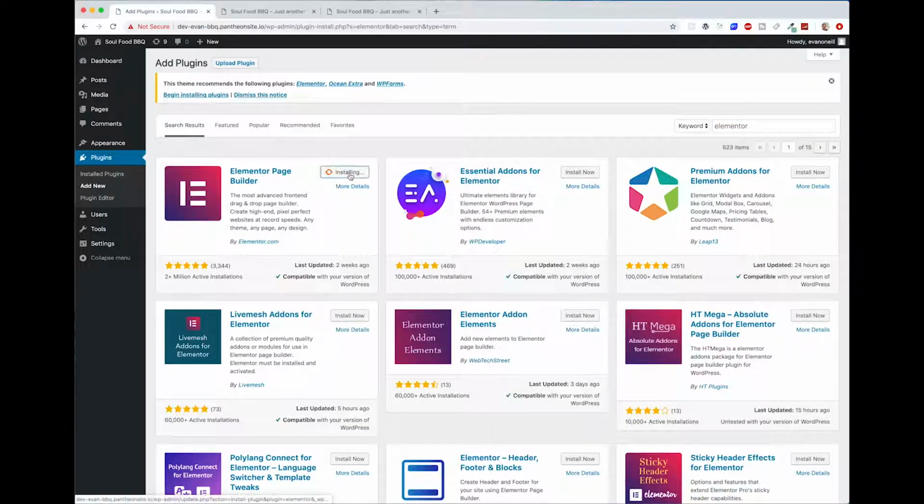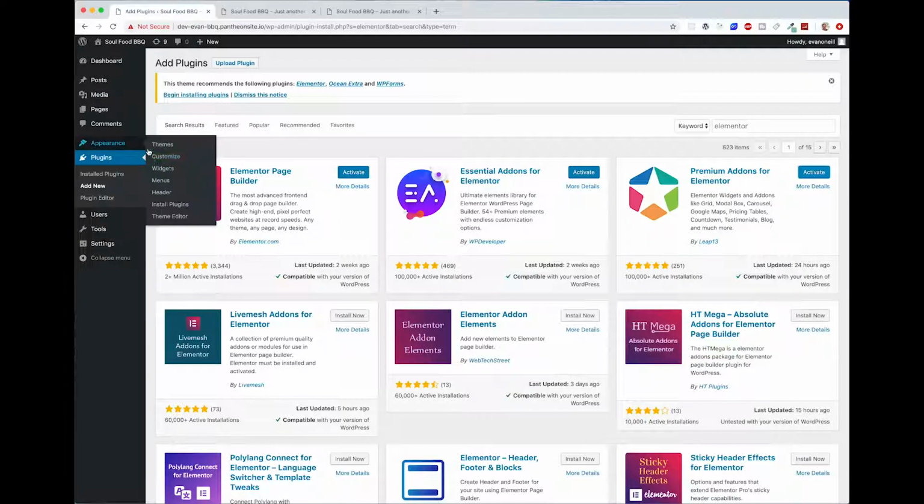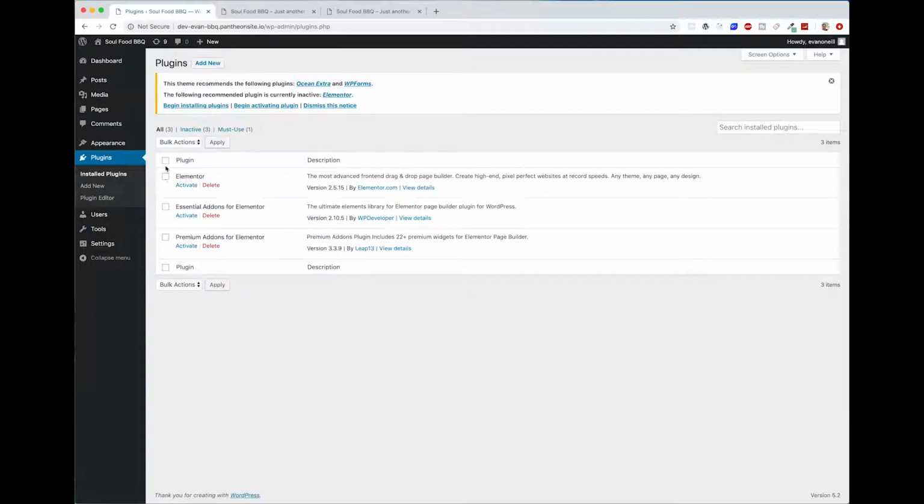And I'm going to install Elementor Page Builder. I'm going to install Essential Add-ons for Elementor, Premium Add-ons for Elementor. And those are just going to give us some extra ones that come with the paid version of this. They're not quite the same. Some of them are, but they just give us a few different ones. We're not even going to use many of them, but at least you'll get an idea of what they are. So you can use them.